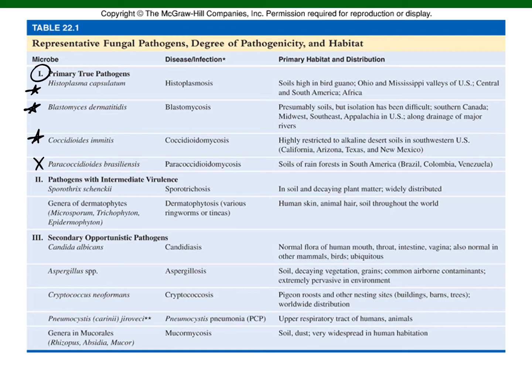We'll also look then at a second group of pathogens which are intermediate in their ability to cause disease in healthy humans. They're called Sporotrichosis, and then the dermatophytes, which are like ringworm, if you've ever heard of ringworm, or things like athlete's foot, and they're caused by Microsporum, Trichophyton, and Epidermophyton genuses.